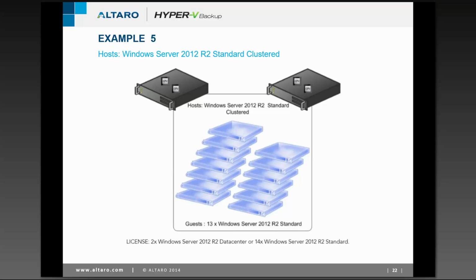So let's go to clustering. This is the example. I have a 2-node cluster. Each physical node has 2 physical CPUs. And I want to run 13 guests with Windows Server standard in there. What I can do is not only buy 7 licenses for one server or for both servers. So I have to buy 7 licenses for each of the physical boxes. So this would make a total of 14 Windows Server 2012 R2 standard licenses.